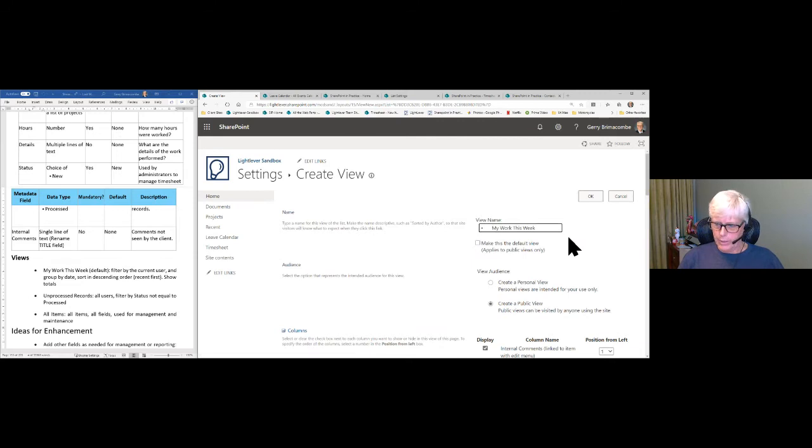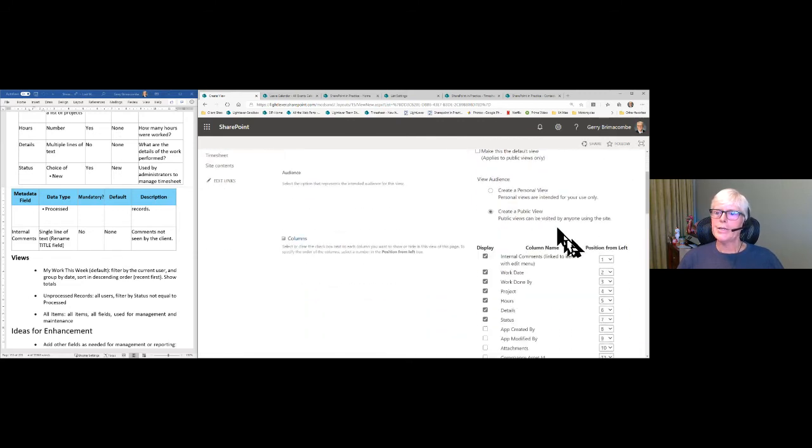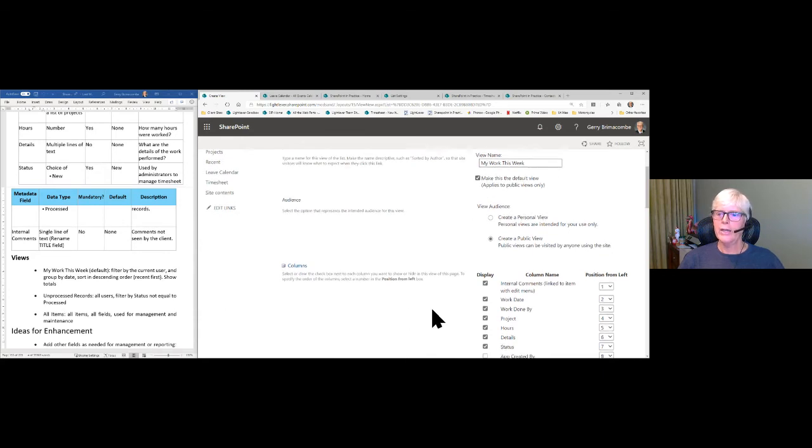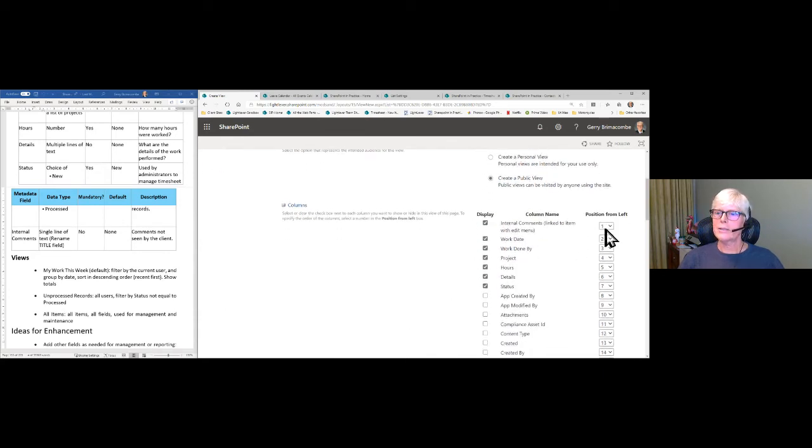So I'm going to create a standard view. My work this week. And I'm going to make it the default view as it says in my spec, okay? And internal comments, I'm going to put that at the end. Somewhere at the end, I don't care where. And I won't bother with the status, sort descending first.